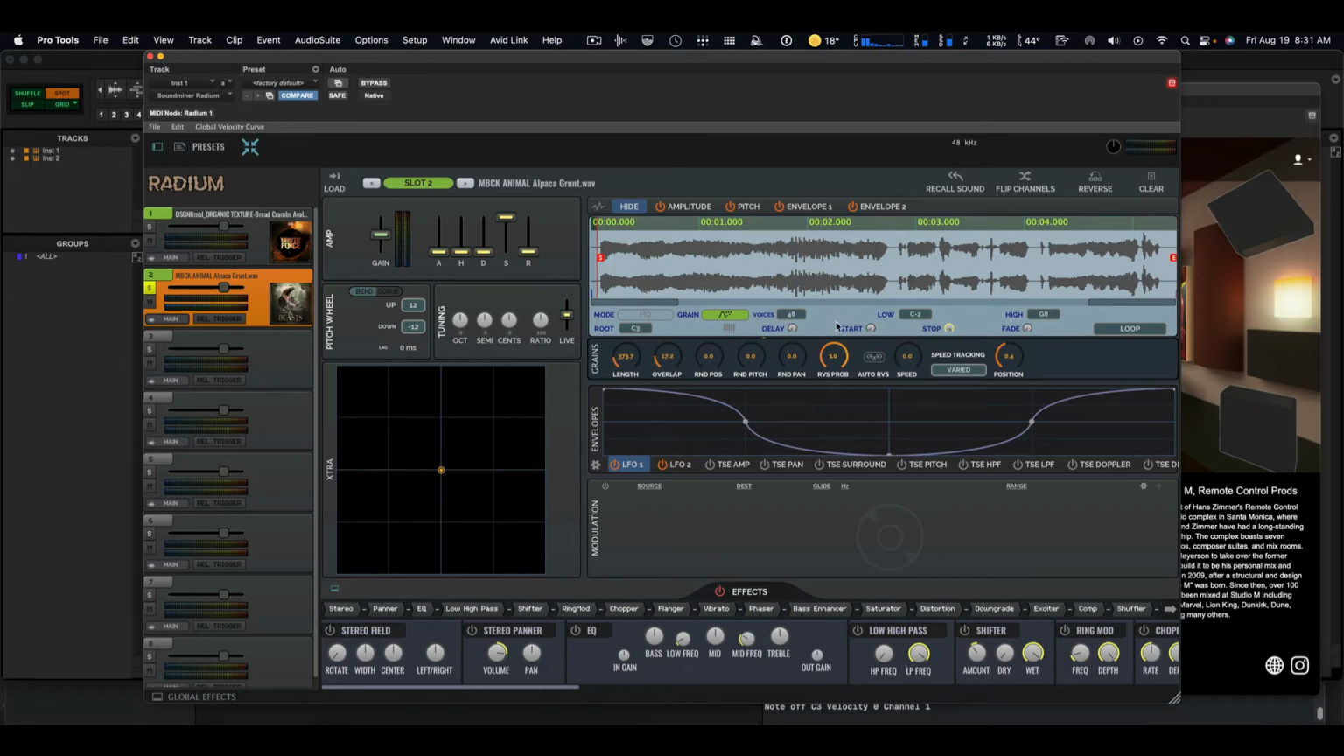So this is, if it's on all the way, that means 100% that grain, like I showed in the auto reverse, is always going to be reversed. But this allows you to have some grains that are playing forwards and some are playing backwards. So there's that. And then speed tracking.